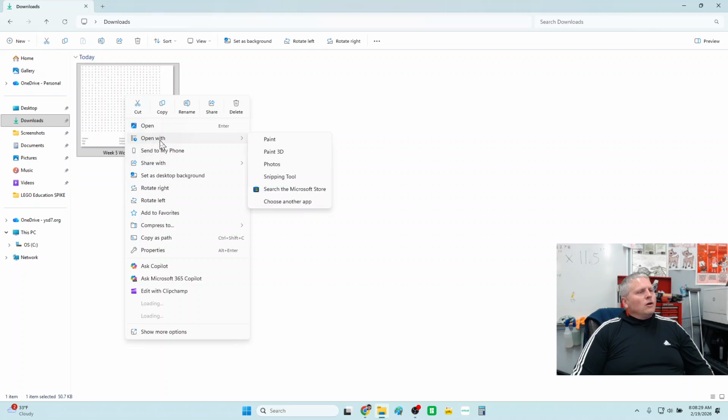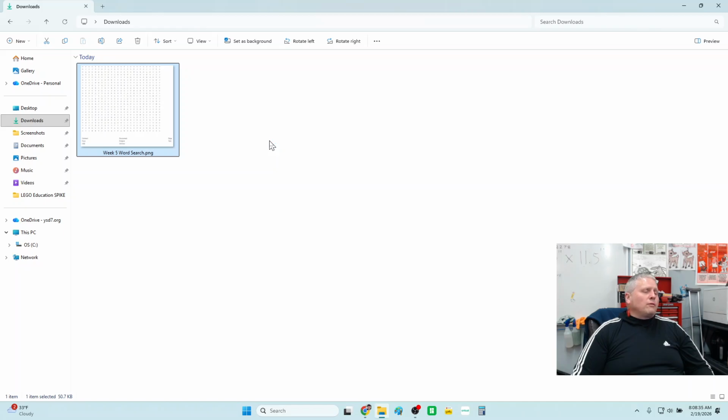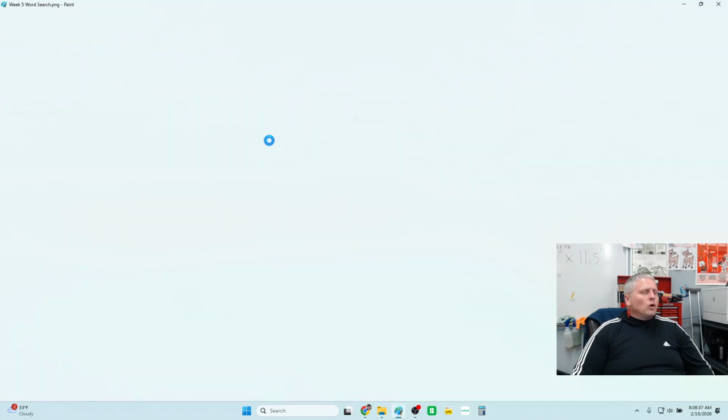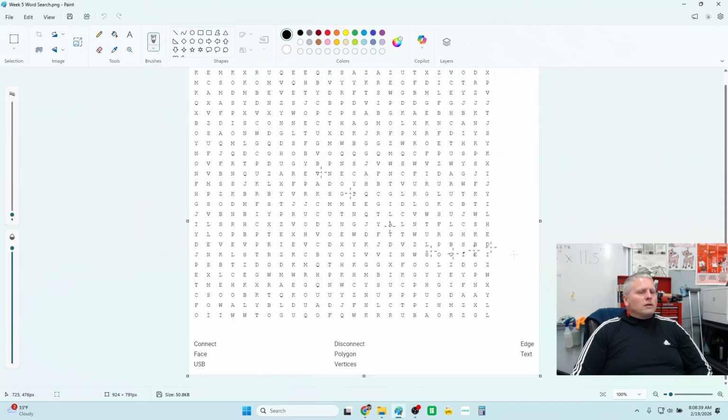And we're going to go down and open with and go over to Paint. Make sure you don't choose Paint 3D. You got to use Paint. So open with Paint. Okay, so now it's loaded up. If you needed to, you could zoom in and out down here.